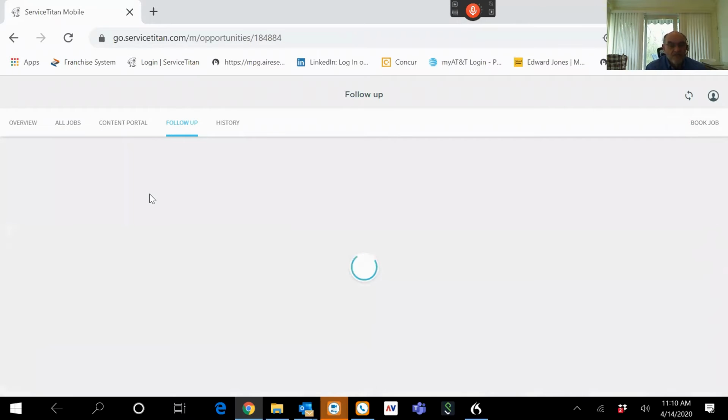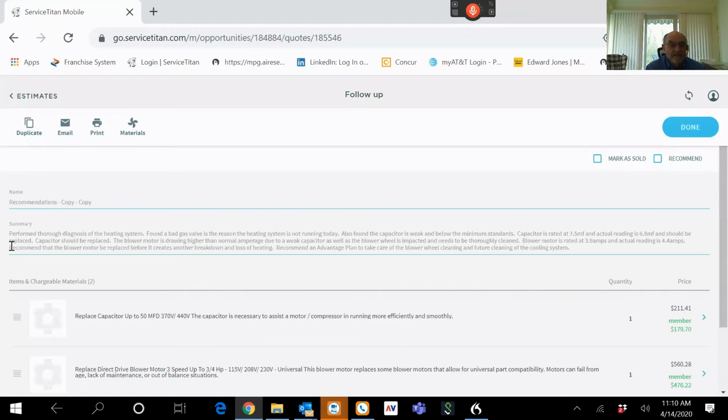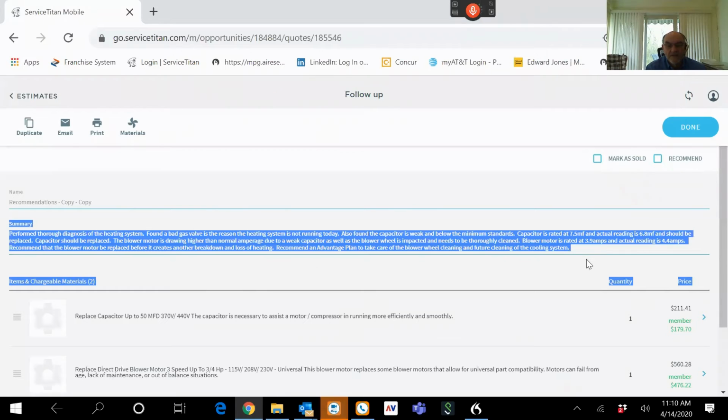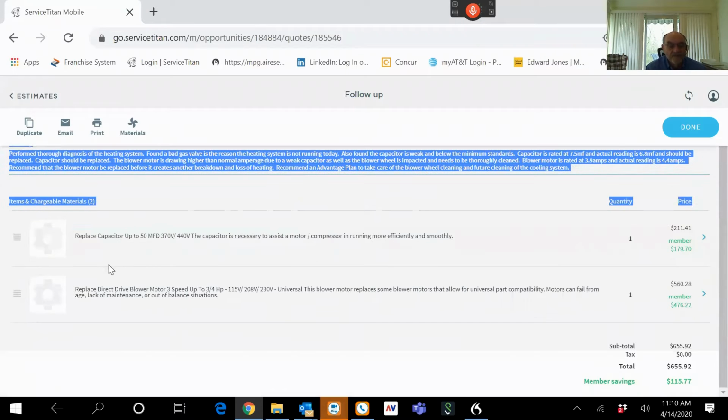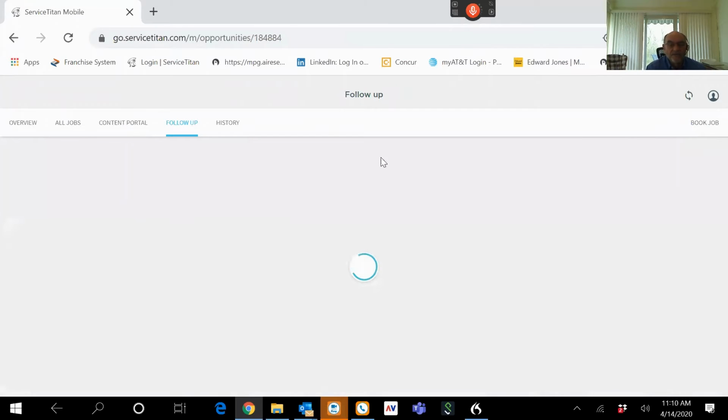I can also go back to that same customer, and I can open up this unsold task, and you can tell it's unsold. I can open this up. Again, I can come in here and read what was put in as far as the work summary. And I can also see the capacitor and the blower motor that is quoted to the customer, but the customer did not purchase at the time. So a lot of information I have available to me here in the follow-up tab.